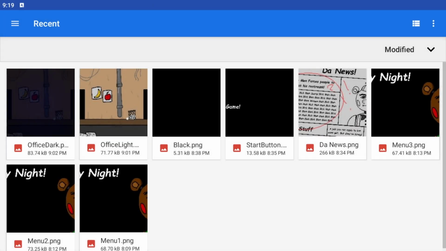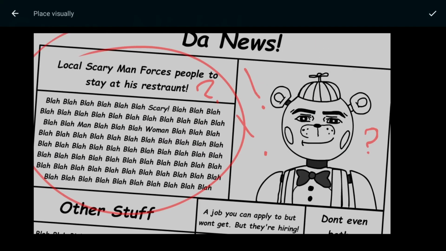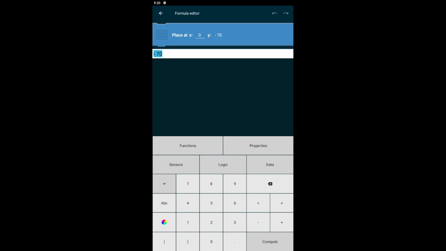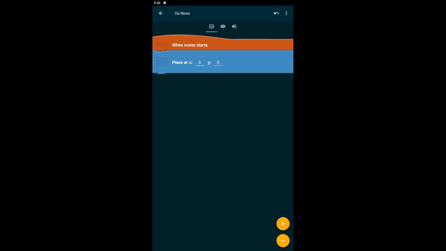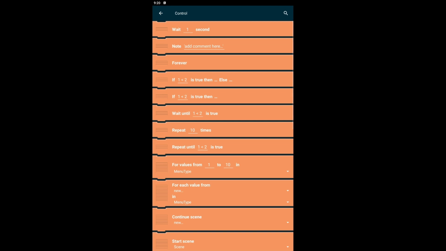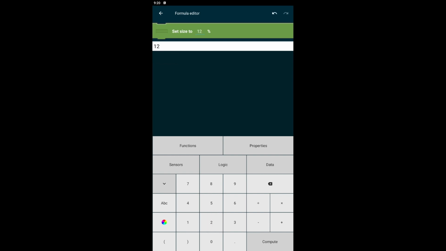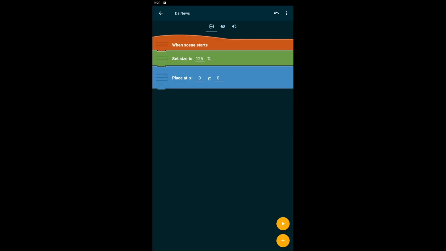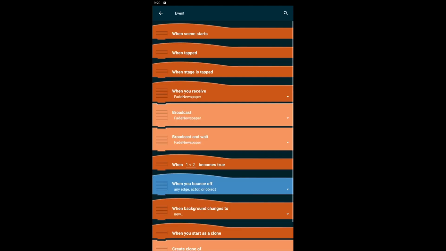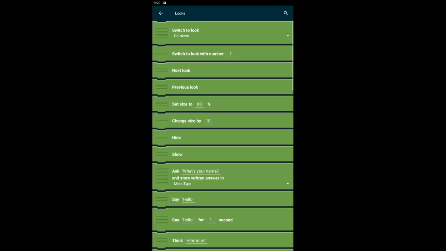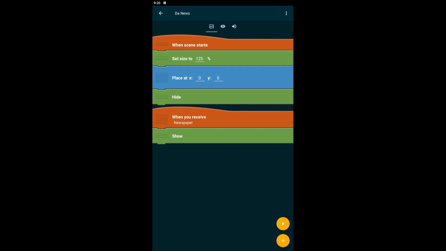Now we're gonna add the newspaper. Okay. 0, 0, 0, 0. Size to 125. And then hide. You receive newspaper show. Receive newspaper show.